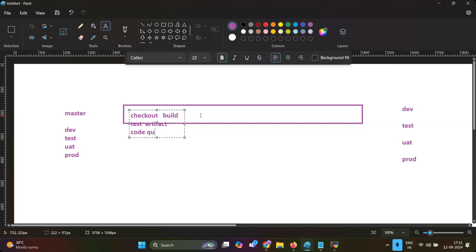code quality, and finally the last stage, which you already know how to do. That is the way exactly how CI/CD is going to work.